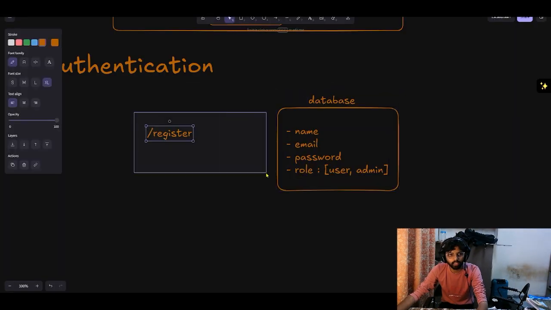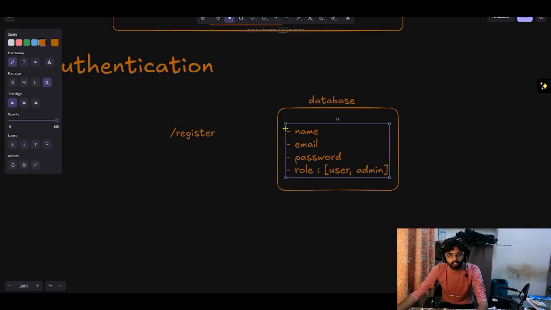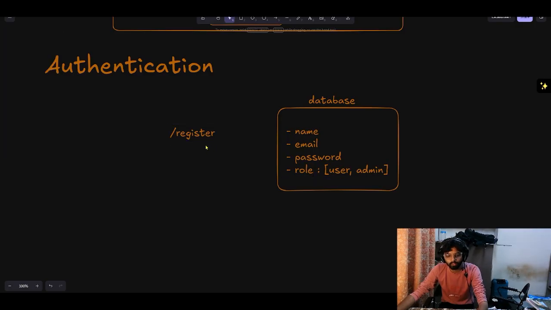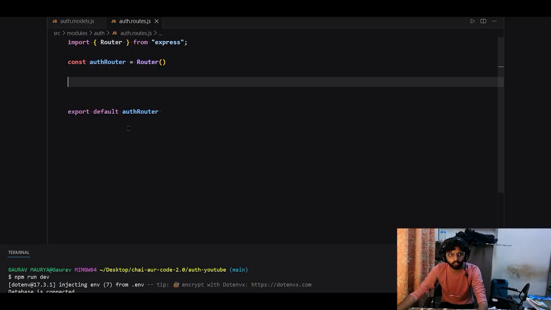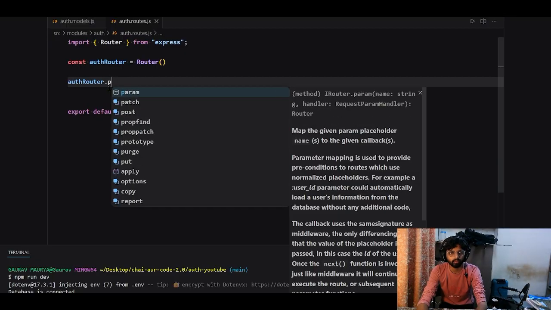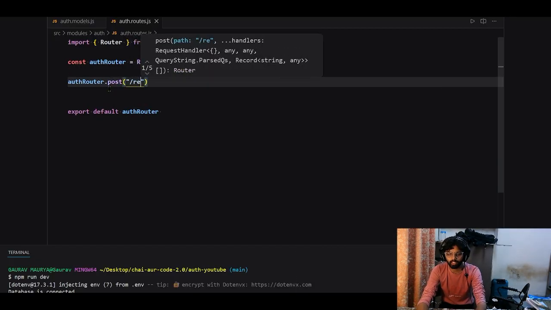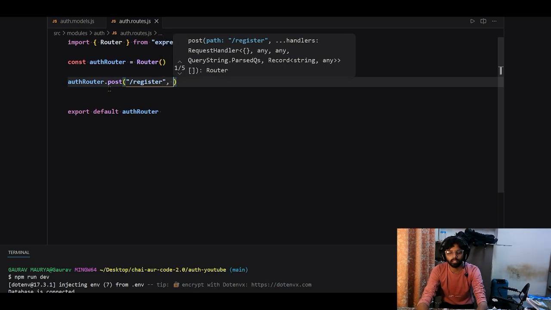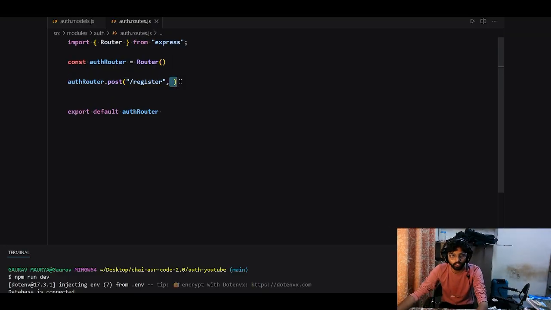And for the register route, I will be taking these four things. So let's create this register route first. It means authRouter.post slash register. Here I will be validating the input that will be coming from this, and I will be calling the register function.